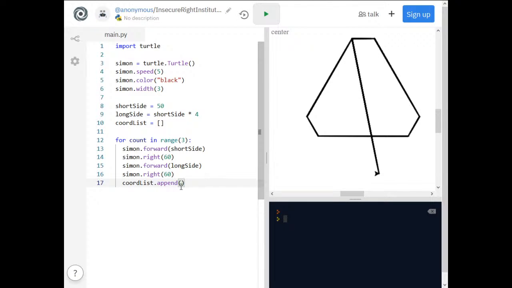And that has an open bracket and a closed bracket afterwards. And I have to ask myself, what am I storing in that list? What I am storing is the position of my turtle, Simon. So let's do chord list.append Simon.position. We are getting the position of Simon. And that is followed by an open bracket and a closed bracket, because position is a function of Simon.